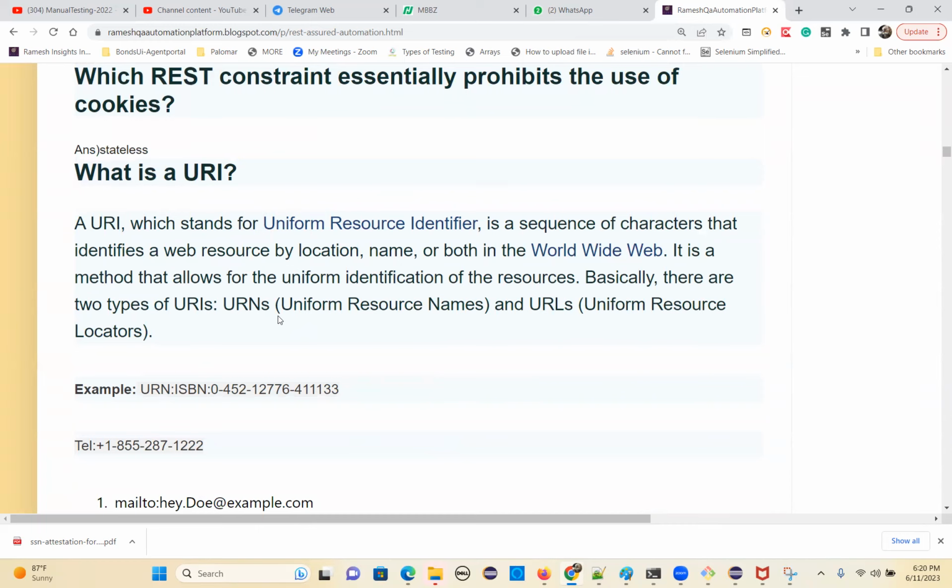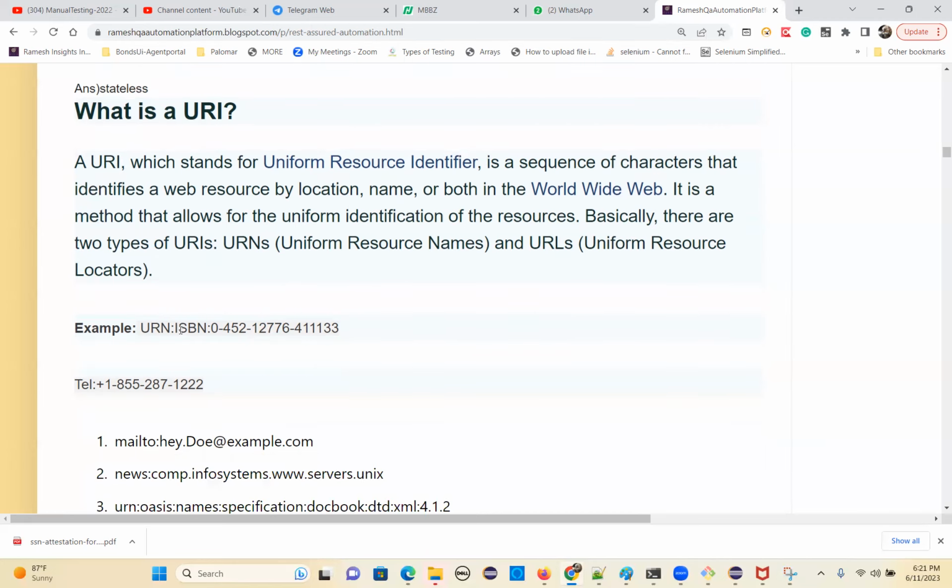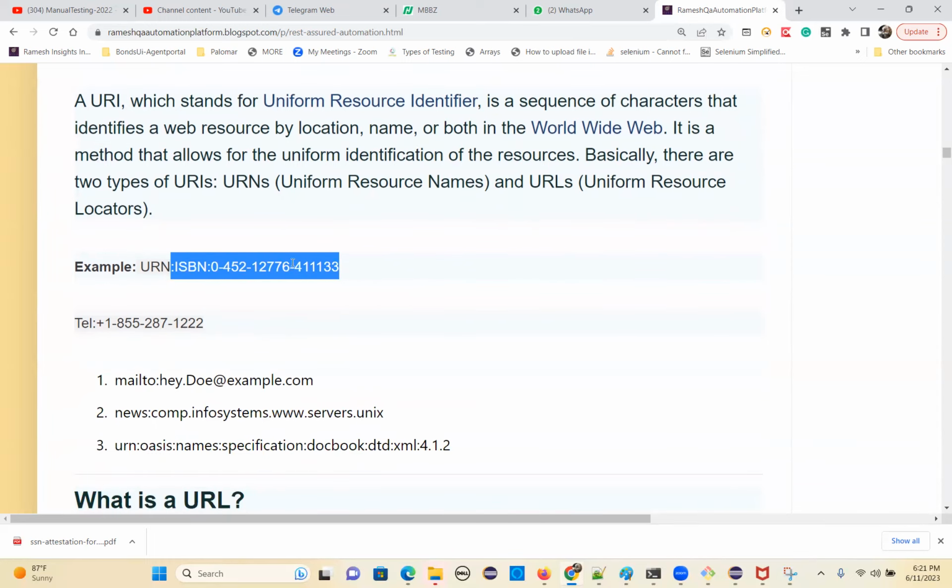A URI is a Uniform Resource Identifier, which is a sequence of characters that identifies a web resource by location or by name or both on the internet. It is a method that allows for the uniform identification of a resource in the server. There are two types of URIs: URNs and URLs. Uniform Resource Names and Uniform Resource Locators. These are the two things you have for URI combinations. This one, URN, is a particular name, Uniform Resource Names.